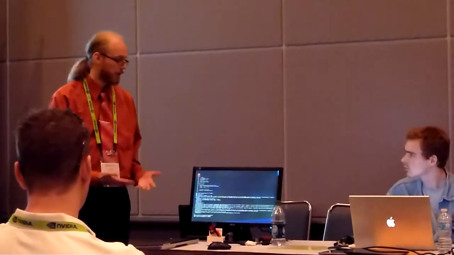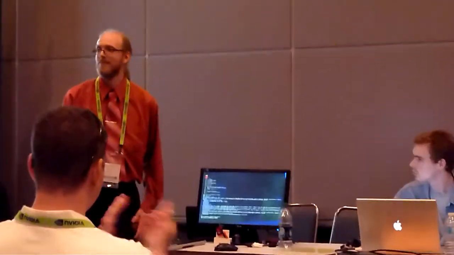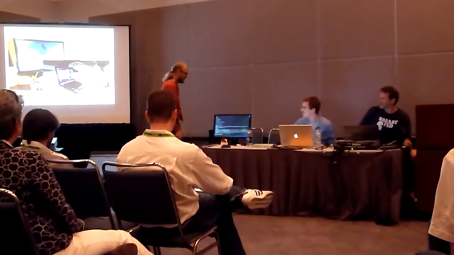So here's JogAmp running on the Raspberry Pi for the first time. We did that in that room you saw before. Yes, just yesterday.